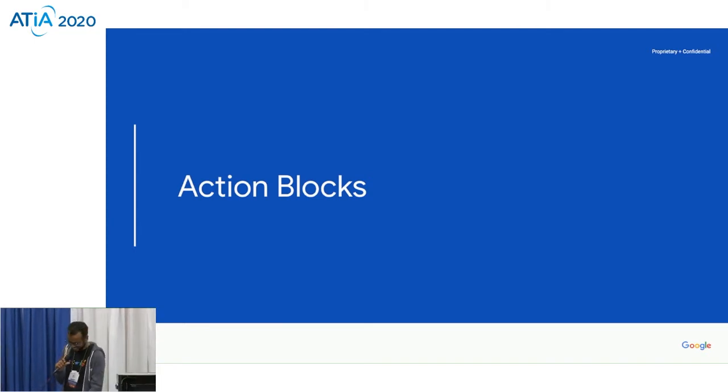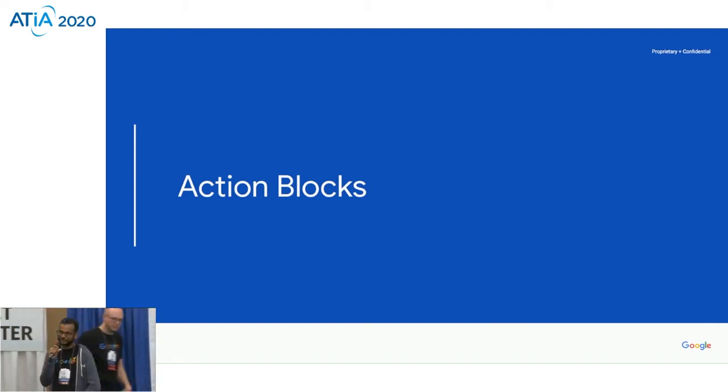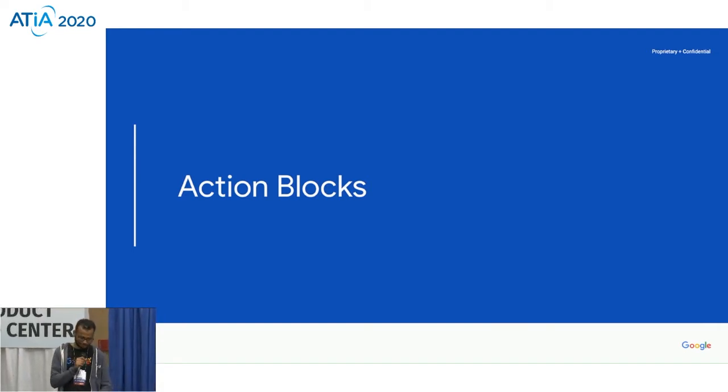I don't think you can hear this over the sound of everything else here, but I'm going to turn the music off. So I'm going to tell you a little bit about Action Blocks, which is a new app that we're going to launch very soon. It isn't on the Play Store yet, but it's going to be on the Play Store really soon.